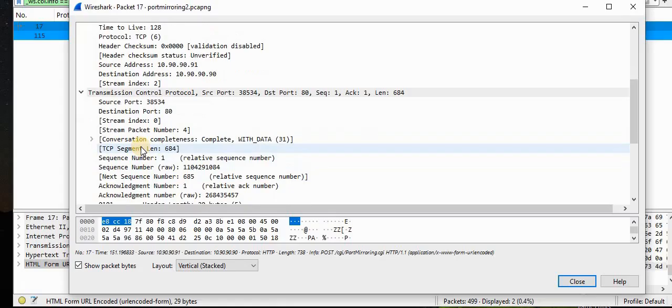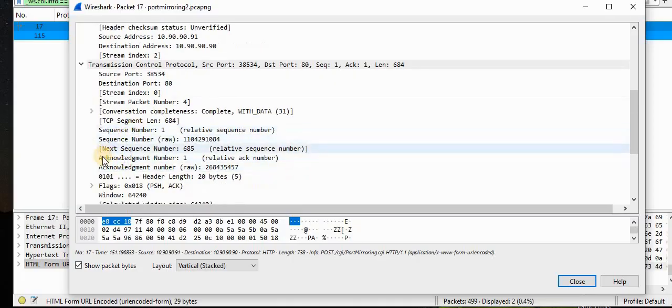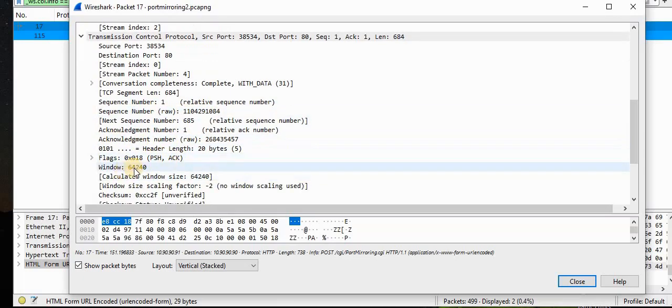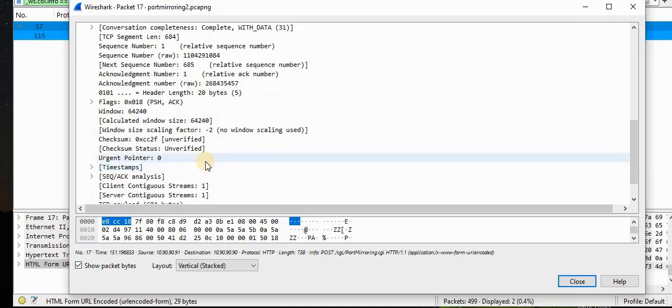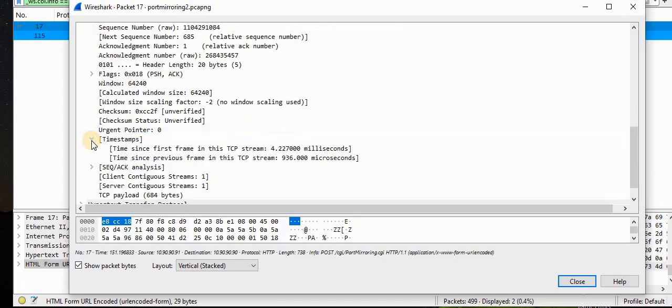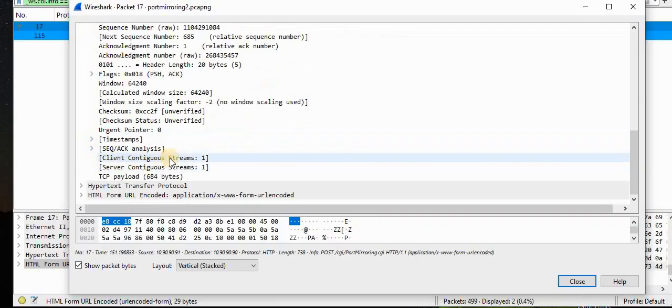See all this nifty information when you're using your Wireshark protocol analyzer. This is what you want to look into, and you want to look for specific traffic that could be malicious or dangerous to your network, and you want to get rid of it. This even tells you it's raw data. Push, acknowledge, window 64240, calculated window. A lot of good data here, but you really have to get down into the nitty gritty as far as your skill set is concerned. Client contiguous streams, contiguous TCP payload, that's important, 684 bytes.